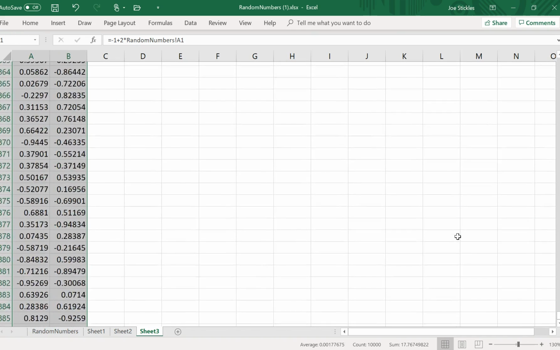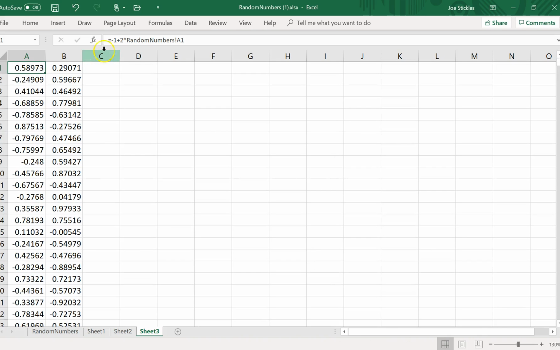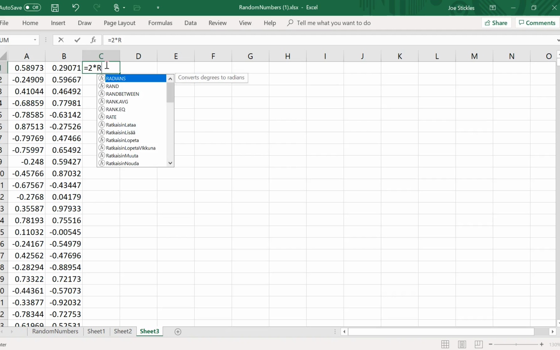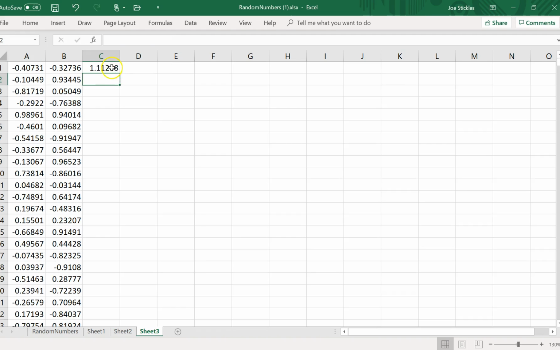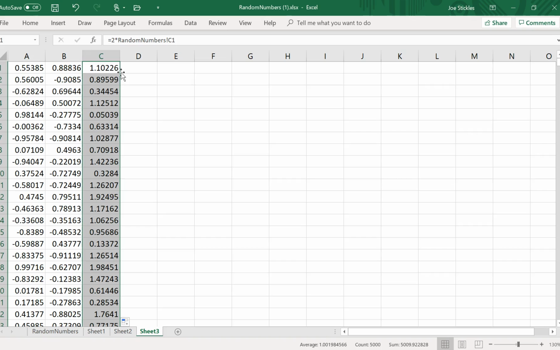My z's, however, need to go between 0 and 2, so I just need to do 2 times random numbers of C1, and then fill it in. So instead of just randomly selecting x and randomly selecting y, all I did was add a column, and now I'm randomly selecting a z too.